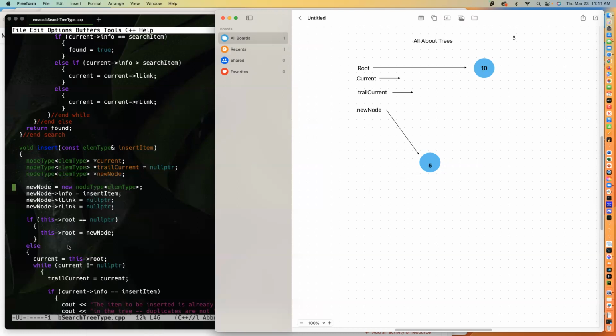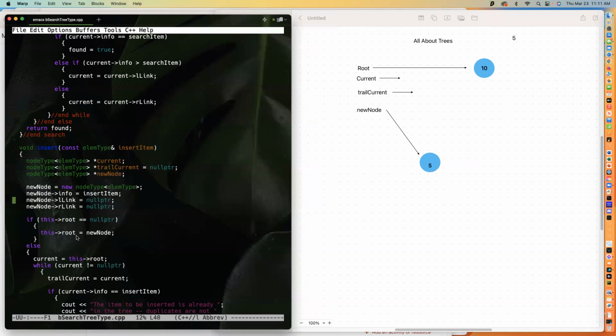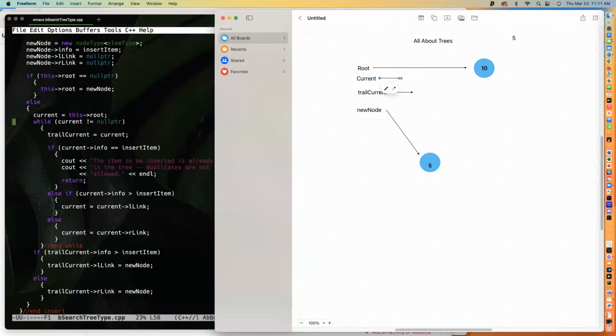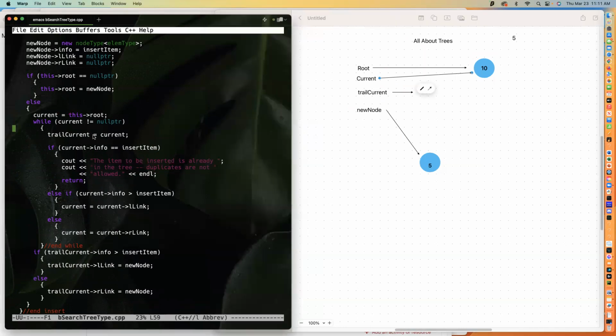Okay. So that's not the case. Now we're going to go down into this next part of the code here. We're going to say current is going to point to the same place that the root does. So I'm going to point current now to the same thing. I'm on this line right here.